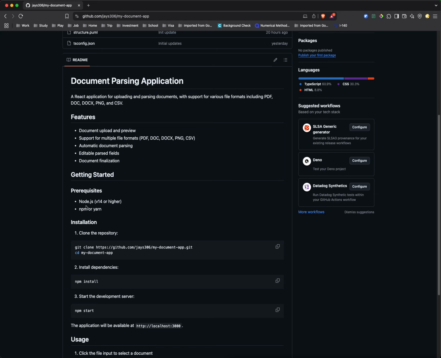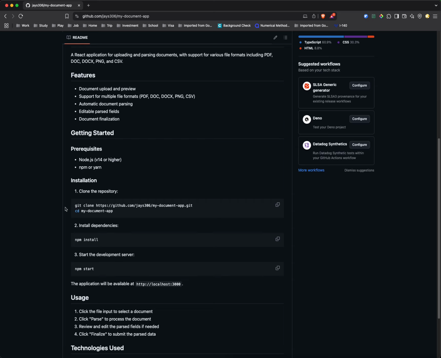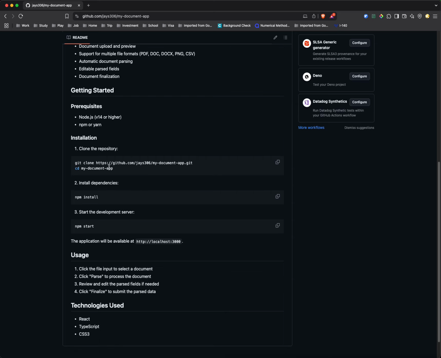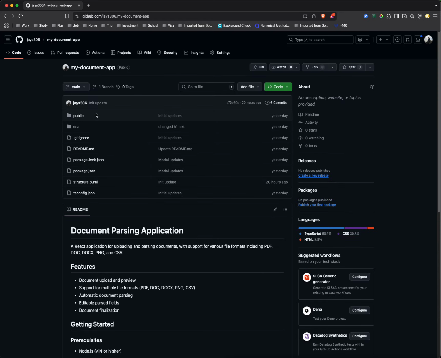The prerequisites are that we are using Node.js and npm or yarn, and these are the basic steps to spin up the front end application locally. I'll walk through the structure of this repository.